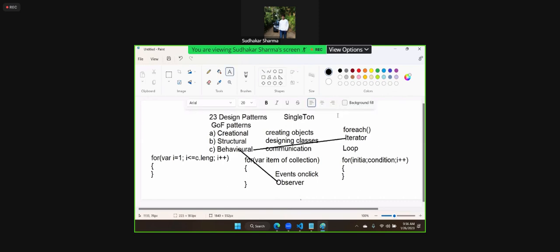You have learned in class about constructor. Am I right? Constructor is a design pattern. Constructor is related to creational. That means it is responsible for creating objects. Na? So everything is a design pattern in software development.